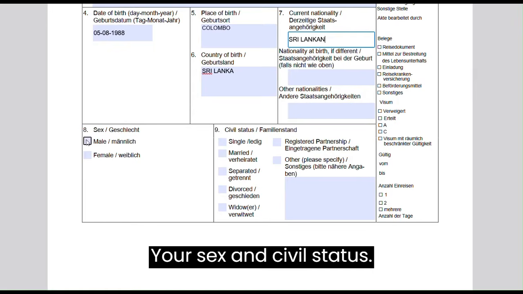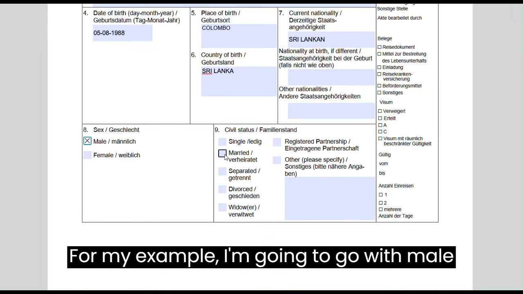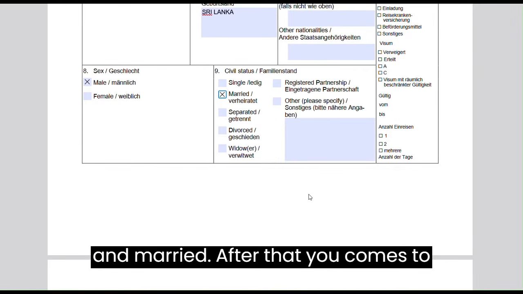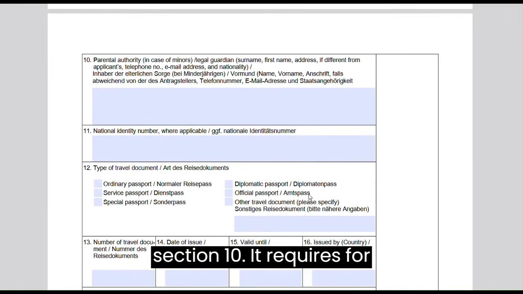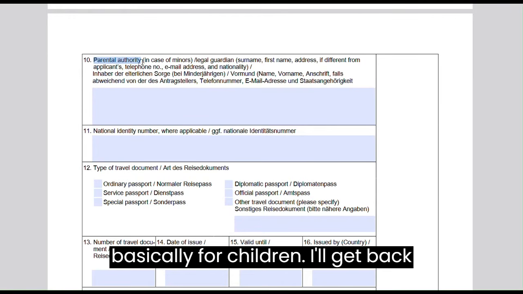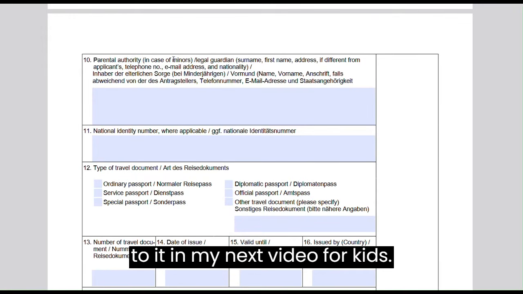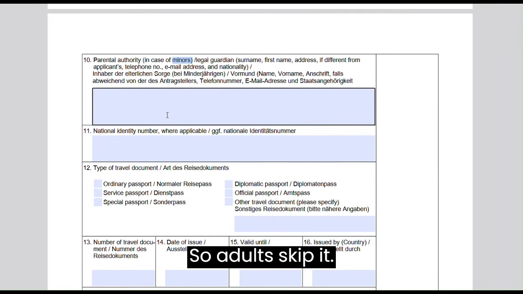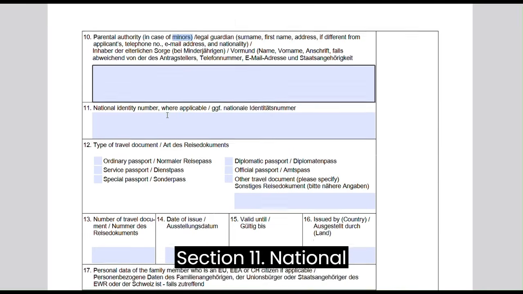Then, sections 8 and 9. Your sex and civil status. For my example, I'm going to go with male and married. After that you come to section 10. It requires parental authorization. It's basically for children. I'll get back to it in my next video for kids. So, adults skip it.